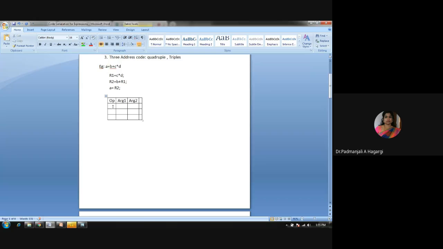The very first one that was solved, which operator precedence was solved? Can anybody tell? That is star. Which operator precedence was solved? That is star. And what arguments was it having? C and D were multiplied. And what is the result? The result was R1. It was stored in R1.